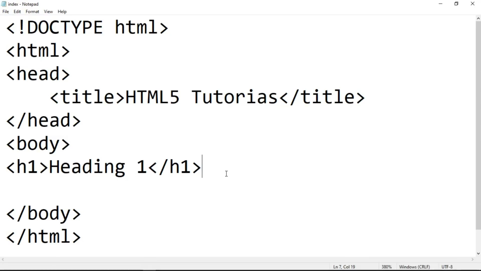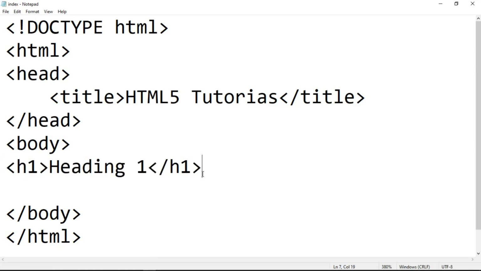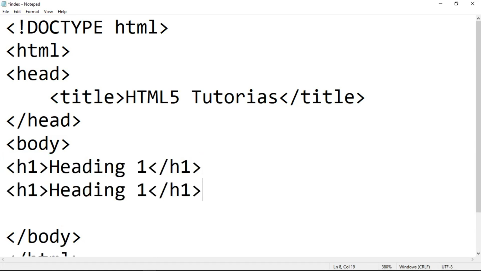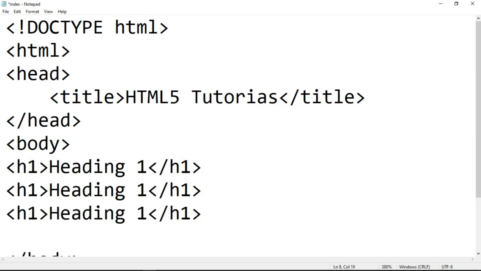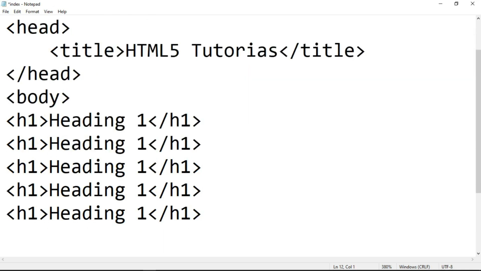Now I want us to duplicate it and make it six, and you are going to see why. Let me copy and then paste it here. 2, then 3, 4, 5, 6.